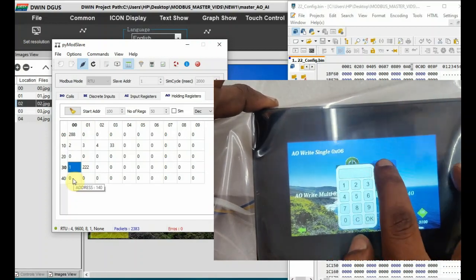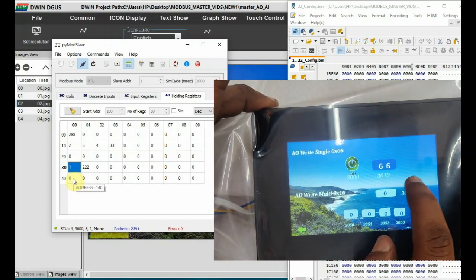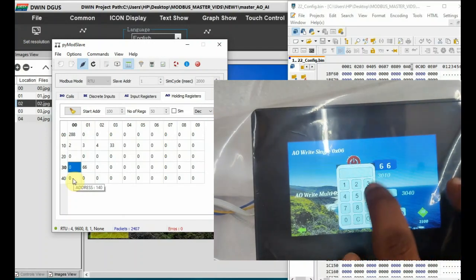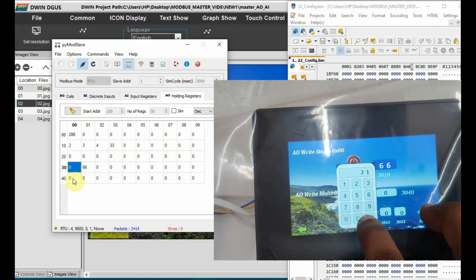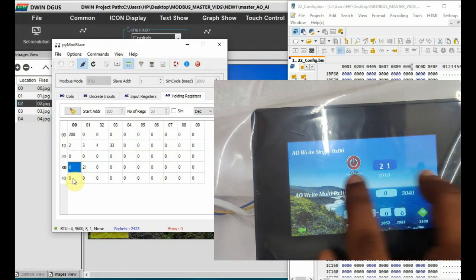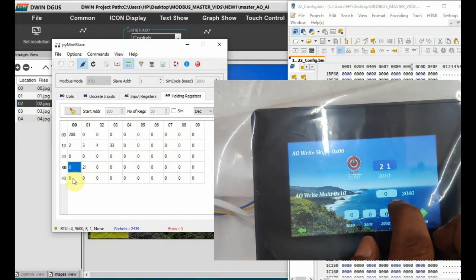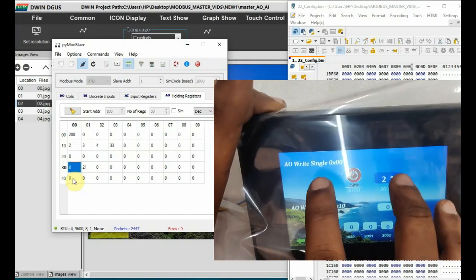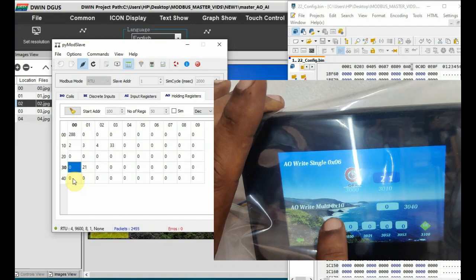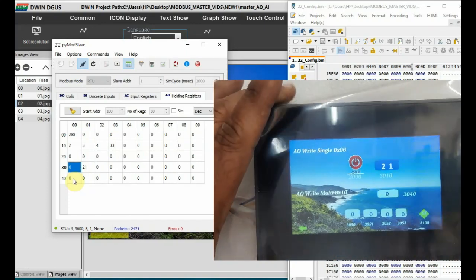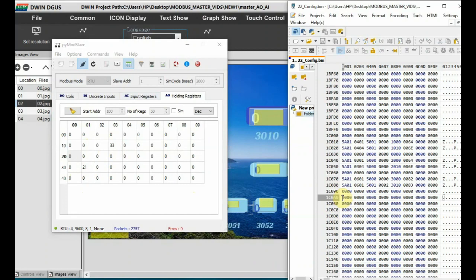So this is command 0x06, that is write single register. And the next one, we'll see the write multi-register using 0x10. This 0x10 can be used for single register also. Let us modify the bin file for this, that is, provide the instruction for this command 0x10.